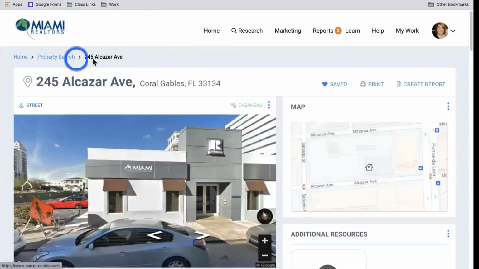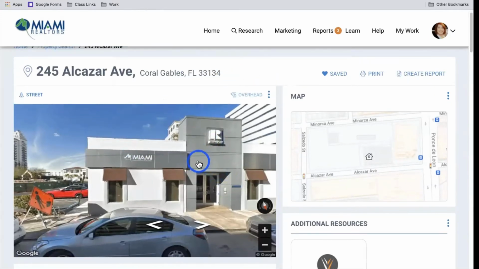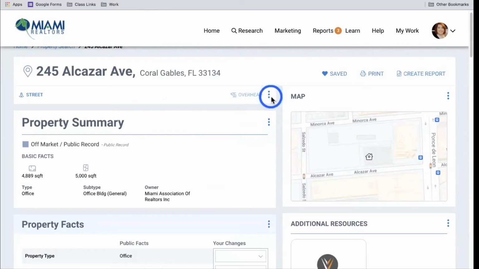As you can see, there are some breadcrumbs up here on the left-hand side, and you can use those breadcrumbs to kind of trace your way back. All right, so what information do we see? We've got the pictures, as I mentioned. If it's on the MLS, you'll see that as well. You've got these 3 dots. It's gonna allow you to kind of close that out if you don't wanna see it.